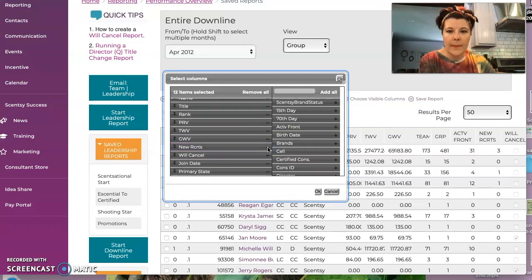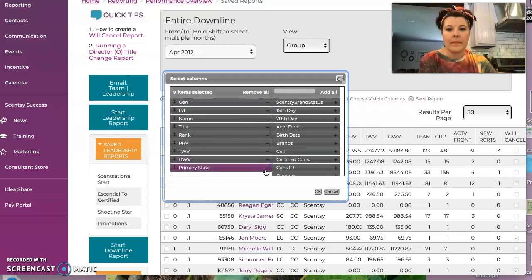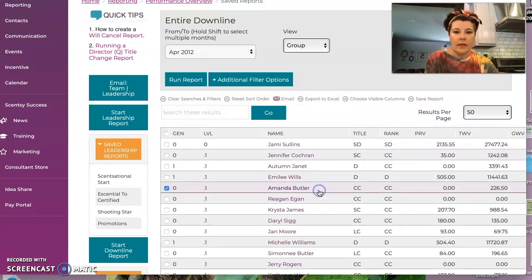So we can take it all out, if it'll cooperate with me here. Okay, so we have what we need. Generation, level, name, title, rank, PRV, TWV, and GWV, and I'm going to click OK. And you see that my report just got a lot more simple.